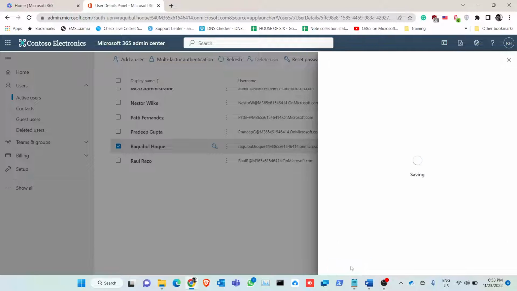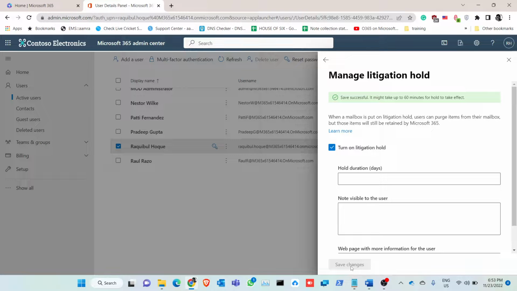So just turn on this feature. Don't give any days. Yes, and now all of the mail for this mailbox is covered by this litigation hold. This user's entire email will be kept in the mailbox and can be recoverable. These settings will take up to 60 minutes to take effect.